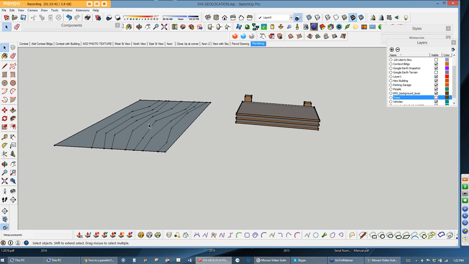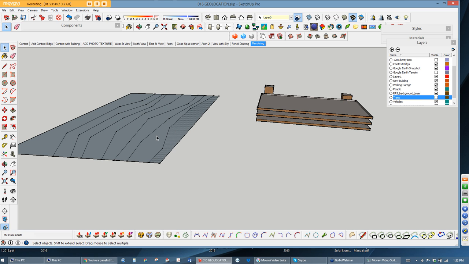Okay, so I'm going to go ahead and pull these up like we did before. I'll pick the second one. I'm going to pull this up like 2 feet. Let's see how much that gives me. I'll go 4 feet just to exaggerate this.